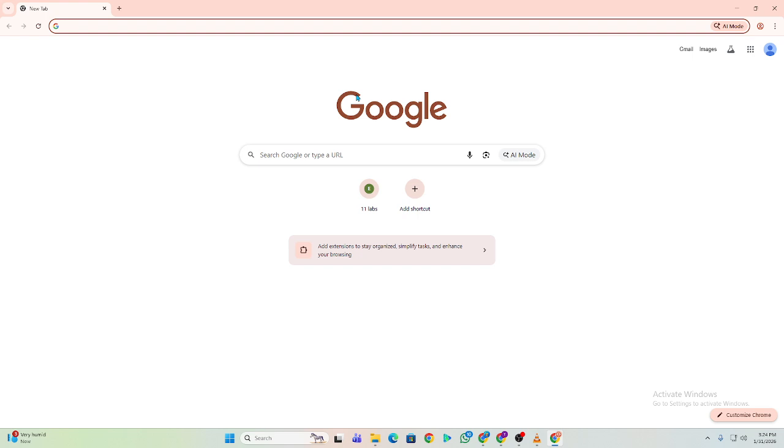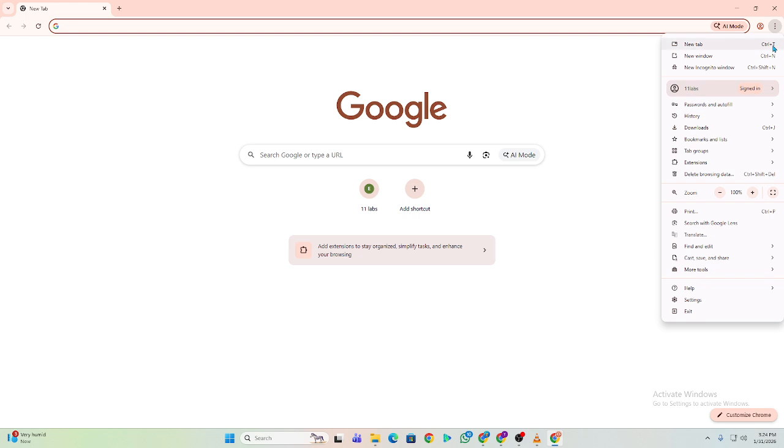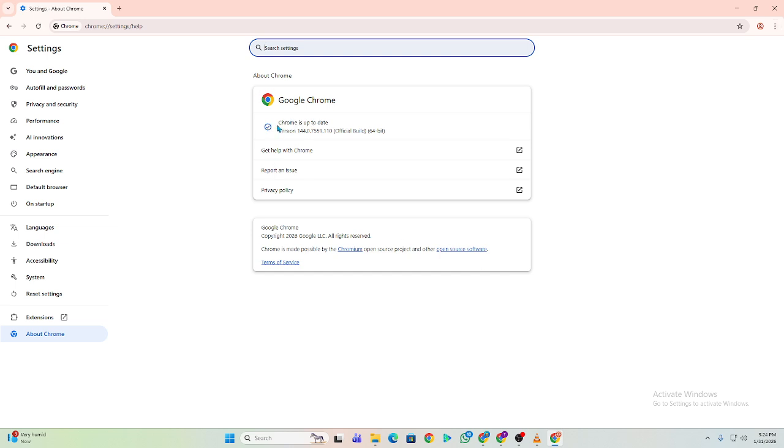Also, make sure Chrome is updated. Click the three dots, go to Help > About Google Chrome, and allow Chrome to update automatically. Updates often improve protocol handling and performance.